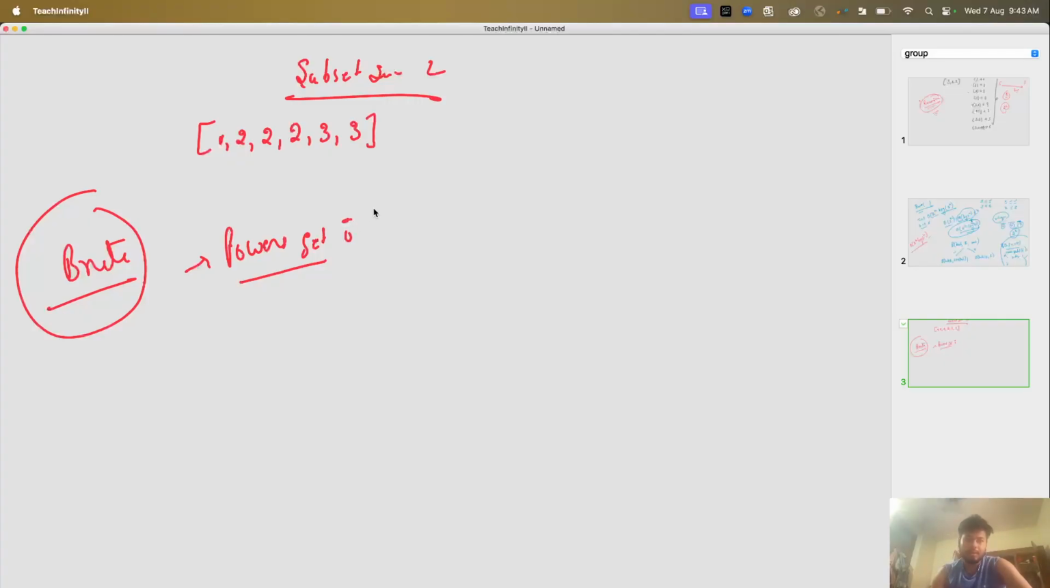Then come here. Once I have calculated all the power set and got all the combinations, I will put those elements into a set, and then convert that set into a list. This is the additional overhead that makes this particular solution a little bit complex. So what will be the time complexity for this one?